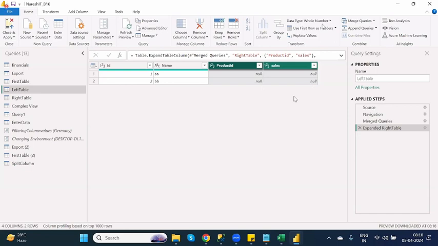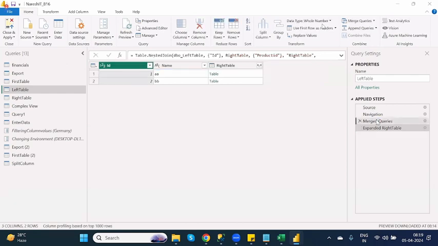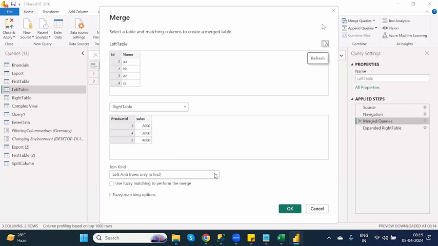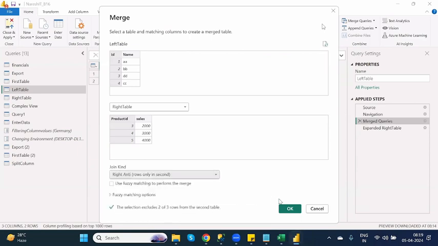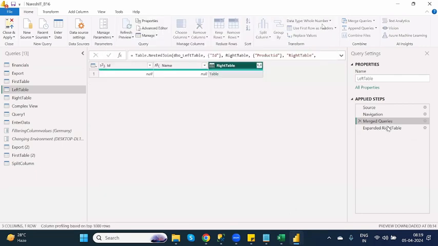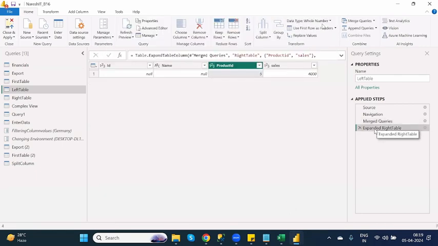Right anti means? Opposite. Then what values will it display? Tell me. What is that? Very good. Only the fifth related record. See here, only here, left side fifth related. Right side it is left 5 and 4000.